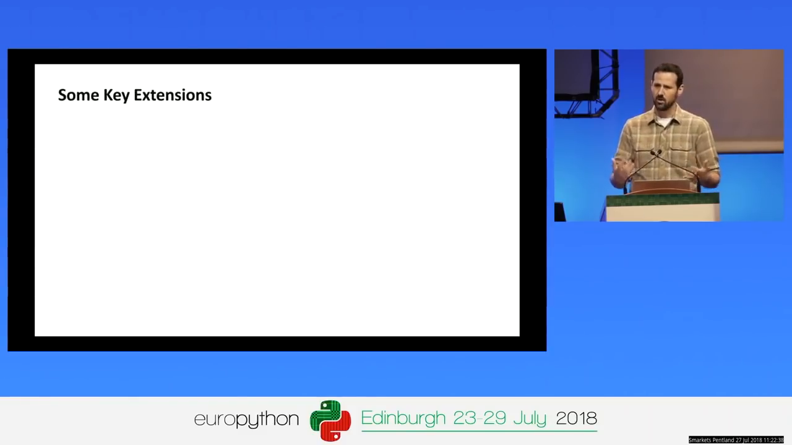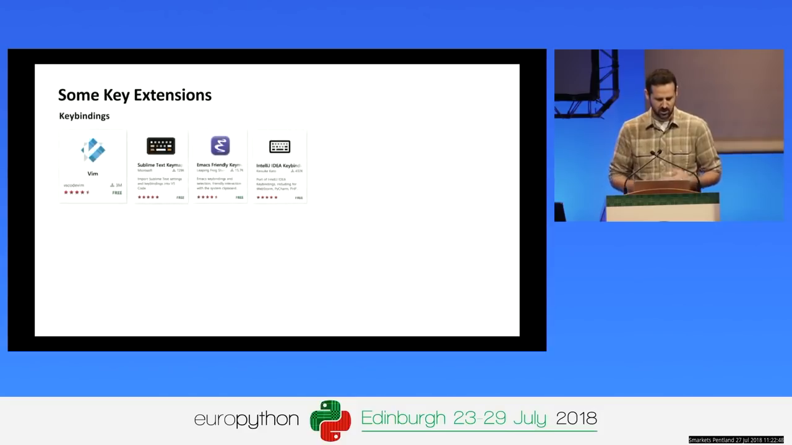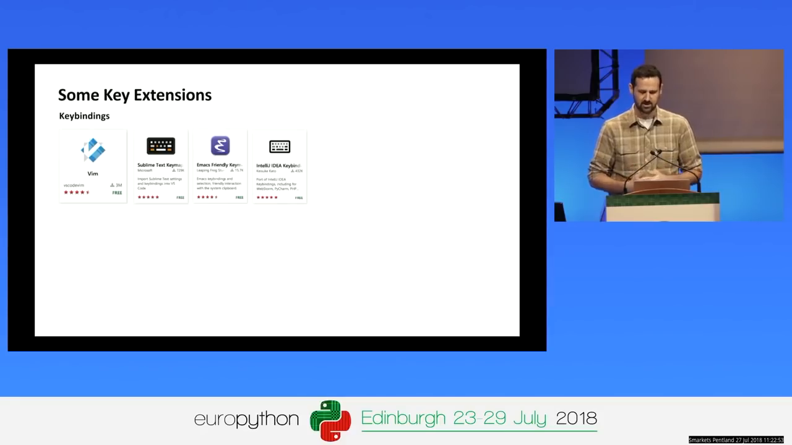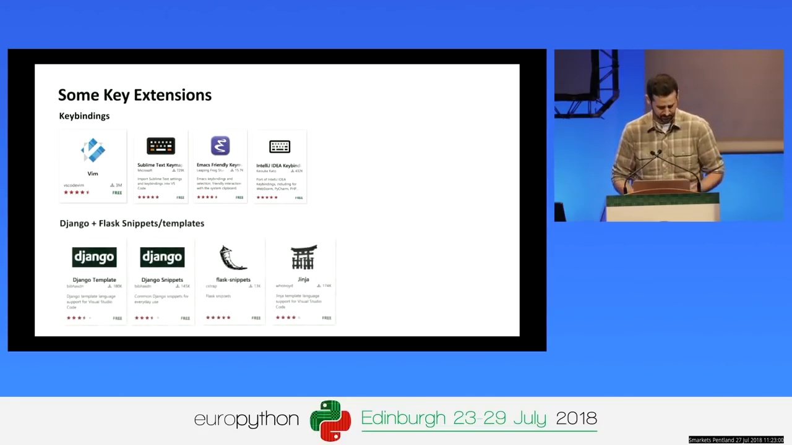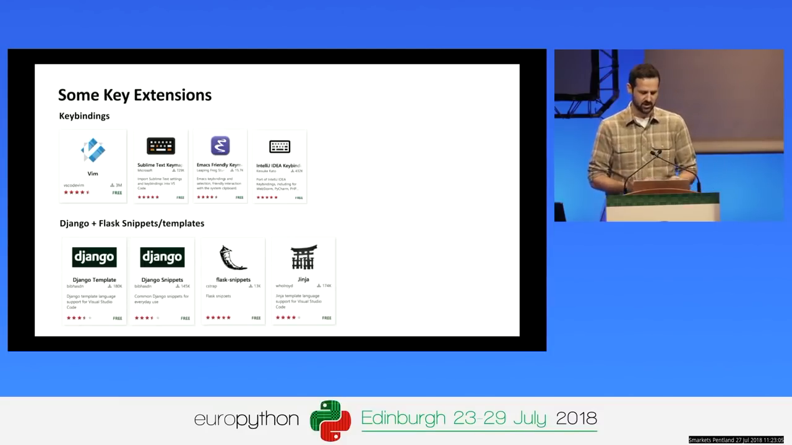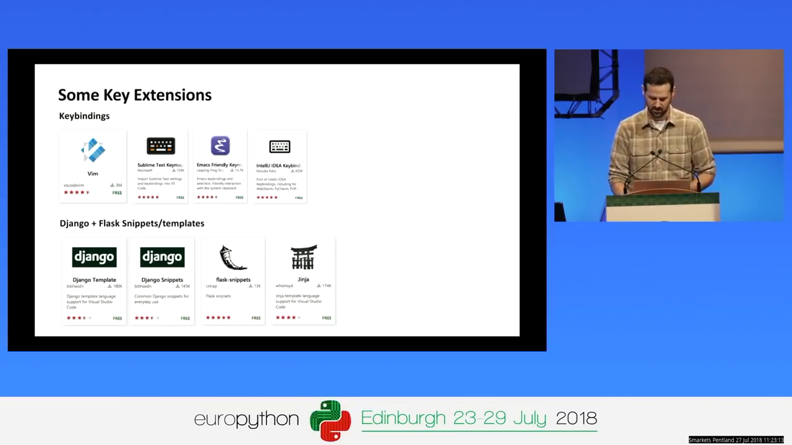And so I want to call out a few other key extensions that I want to make you aware of before I dive in. If you're coming from other code editors, I hear a lot of people struggle to change their keyboard shortcuts. So there are great keyboard binding shortcuts for Vim, Sublime Text, Emacs, and the IntelliJ suite of products. So if you're using other editors, you can install those extensions to make the transition easier. And specifically for Python developers, there's extensions that add Django template syntax and Django snippets, as well as Jinja template syntax and Flask snippets. I'm not going to show these today, but I just wanted to call them out before we dive in.